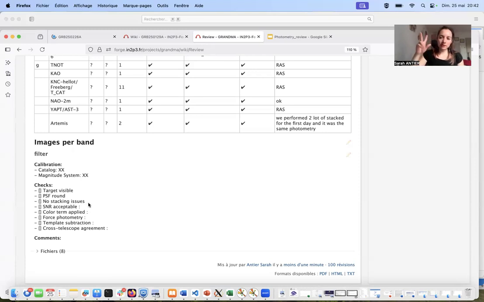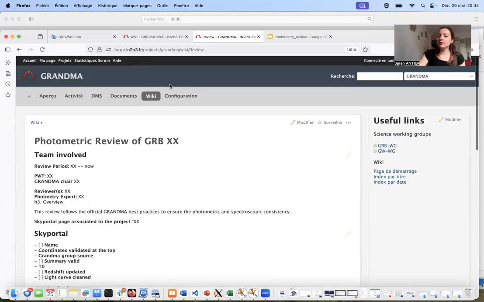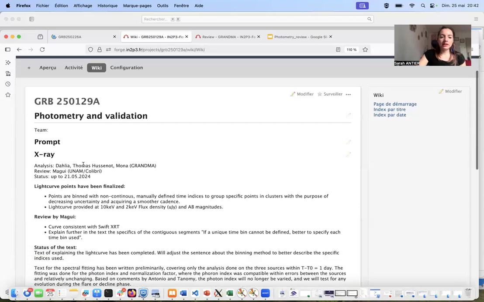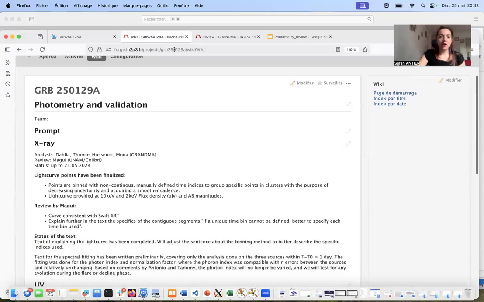So there are three ways to have the measurement: photometry, template subtraction, and cross match. And you need to have some kind of agreement between these three measurements. So this is what you do in the review of the page and you fill it. And to show an example, and I will post it also, you have what I exactly did for 29A. So you have who has analyzed the data, who is reviewing.